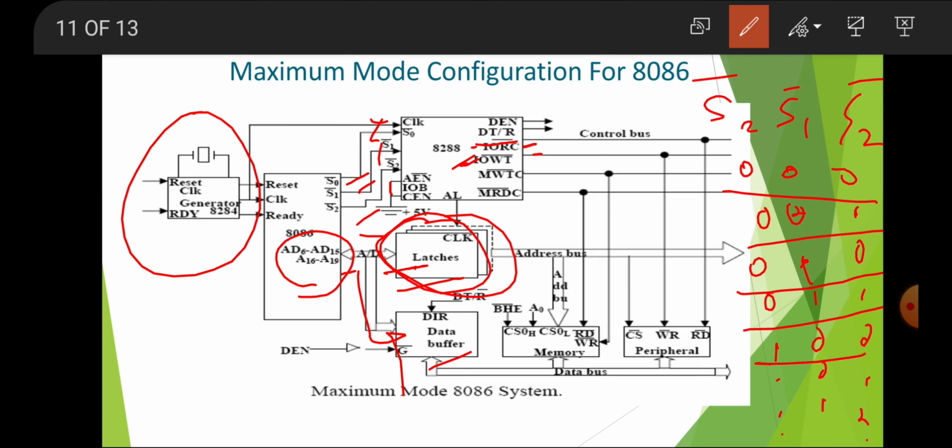Now next is 100. Suppose these bits are set 100, then it can perform the instruction fetch operation. Okay, so it fetches the instruction from the memory. Now next, 010 is nothing but the memory read. If you want to access the memory, or get some data from the memory, then you can perform this operation by setting this bit.